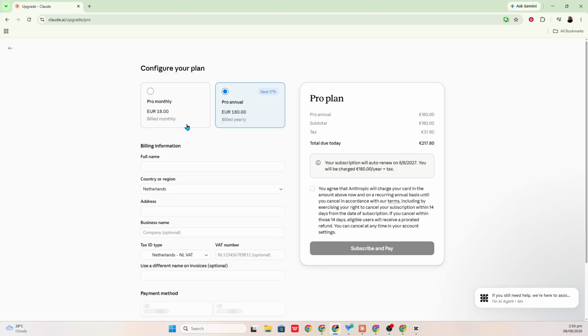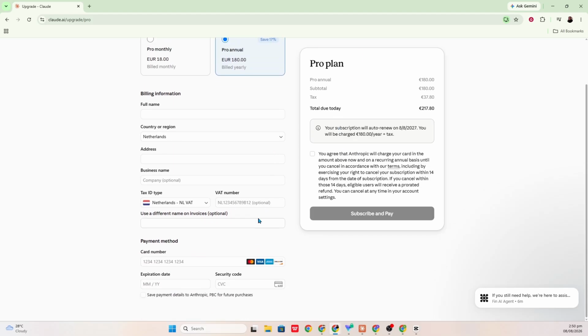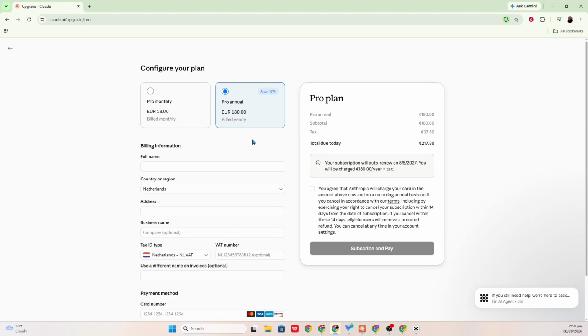Once the upgrade is confirmed, you can return to the Billing tab whenever you need to review or manage your subscription. That's it. You've successfully upgraded to Claude Pro.